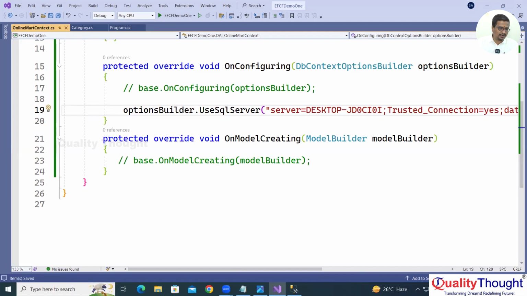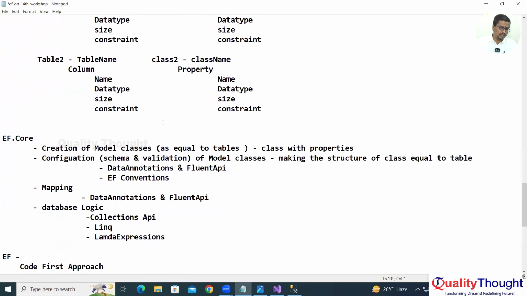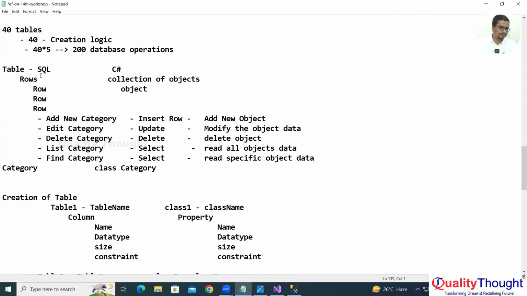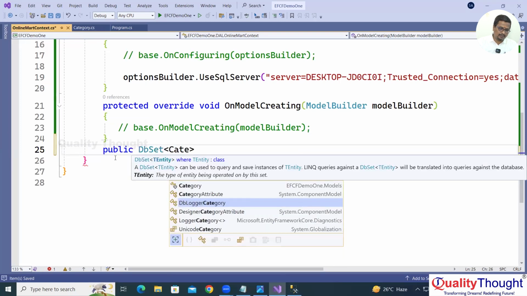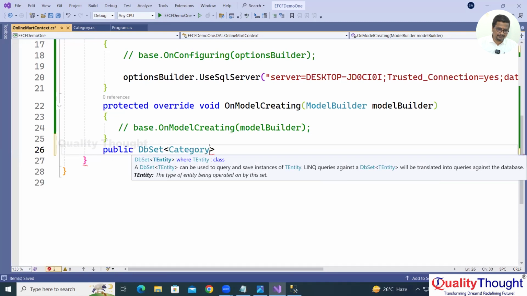Next, one more thing is required. Let us see here. In our mapping, to represent the backend table rows, in the front end we need a collection of objects. See this rows, for rows equal to the rows, a collection of objects is required. Where are you going to create this? In the DB context class, public DbSet, and which data do you want to maintain? Category.